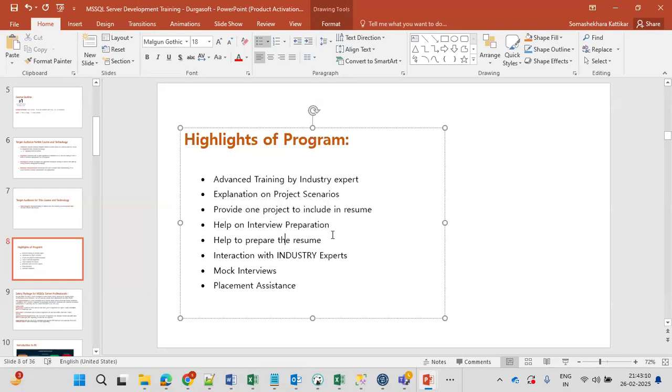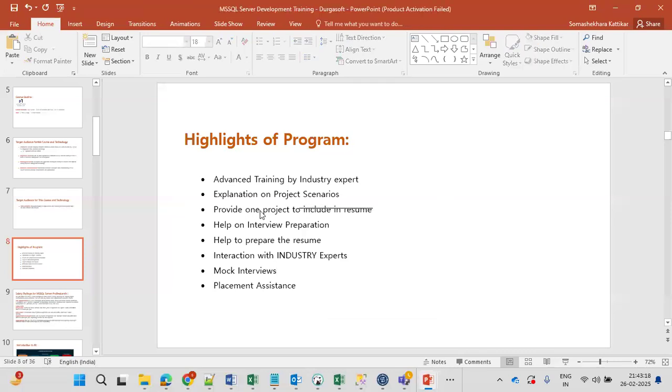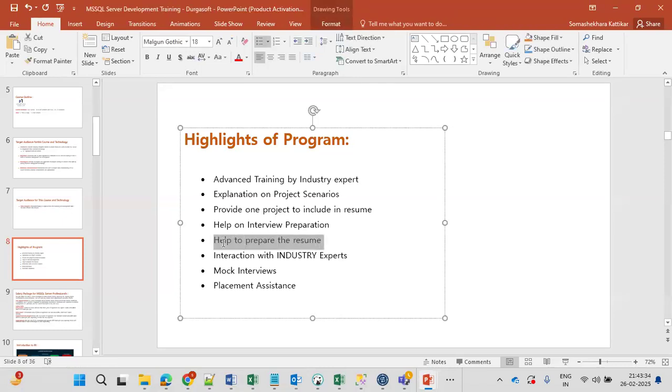Help to prepare the resume. This is also important. Once the course is completed, you need to prepare your resume with one proper project. And then how are you going to explain that project? How are you going to include your experience to explain the project? Everything we are going to discuss in helping to prepare the resume.